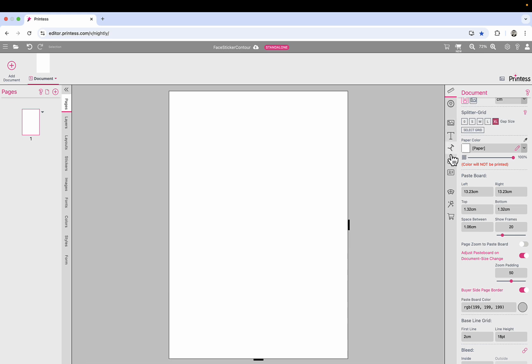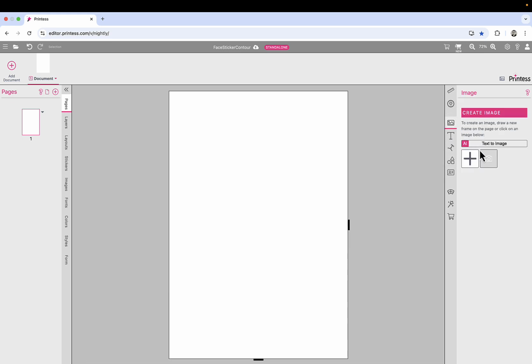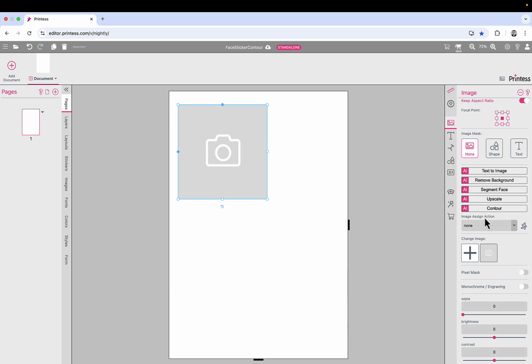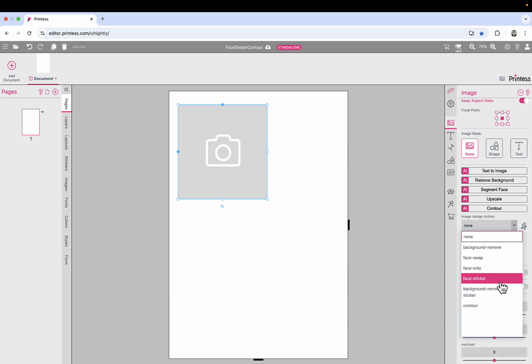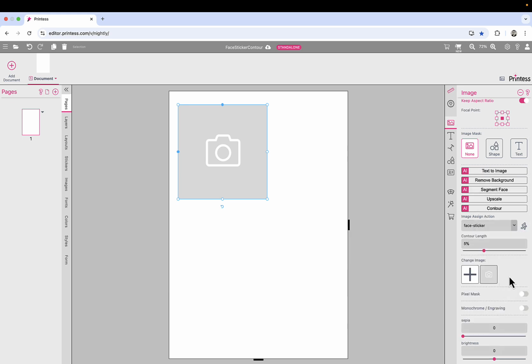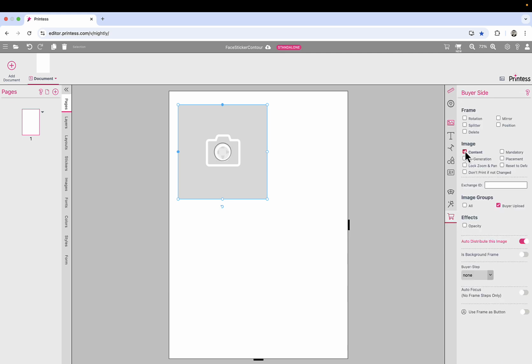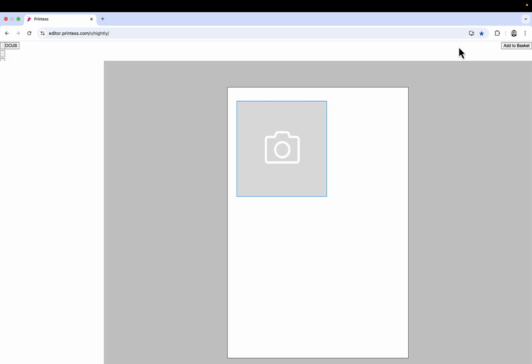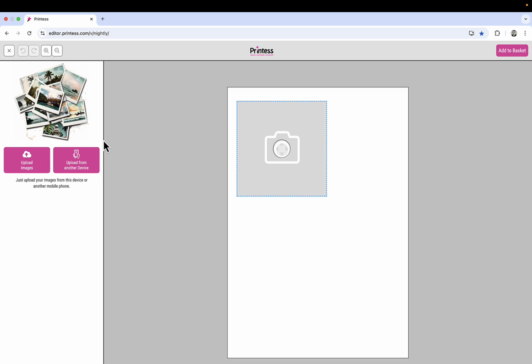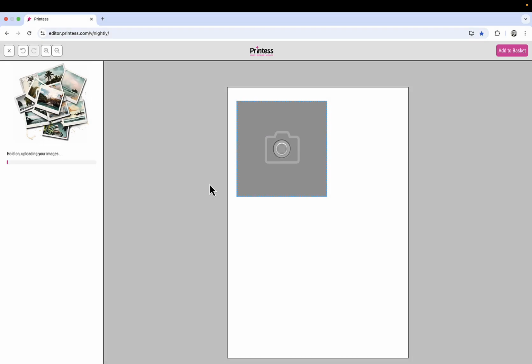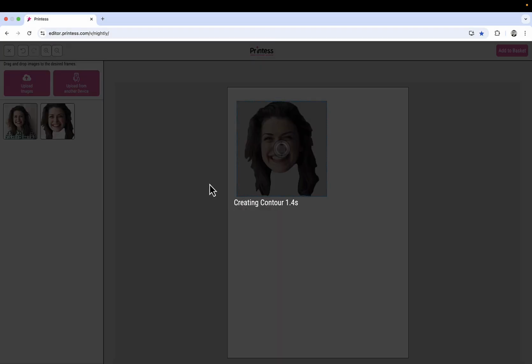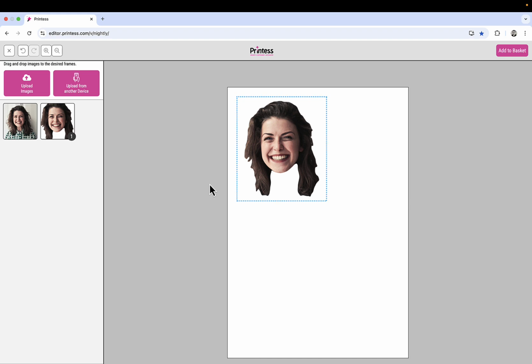The first step is relatively easy. We just drop an image frame to assign the action Face Sticker. In addition, we will allow the buyer to change the content so that we can have a play at the buyer side. Select the frame, upload an image, and automatically the face sticker will be created.